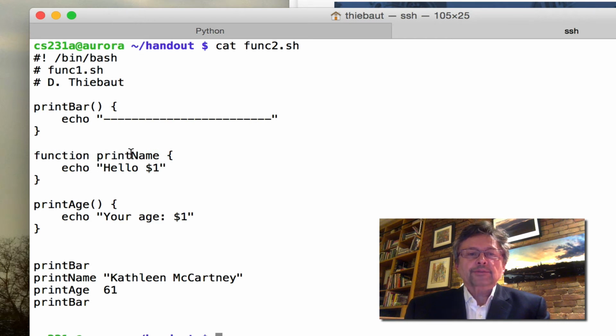I'm going to pass to print name one argument, and when I want to access it within the function, I use $1. So $1 is a way to access the first argument. If there had been two arguments and I wanted to access the second one, I would have used $2, and so on. So you see here that these two functions, print name and print age, receive one argument, and so print name will print the first argument with hello in front of it, and print age will print the first argument, 61 in this case, with your age colon.